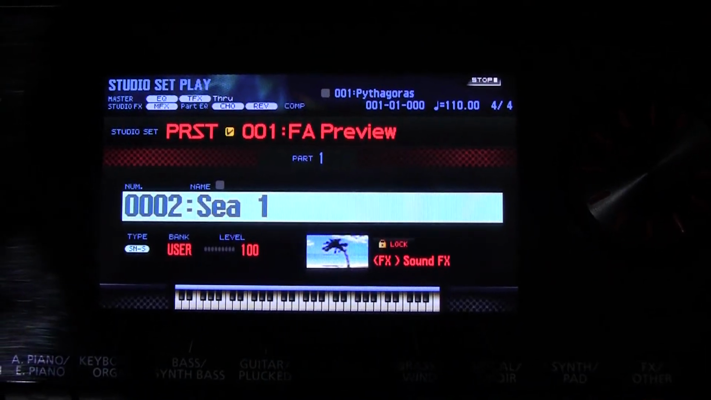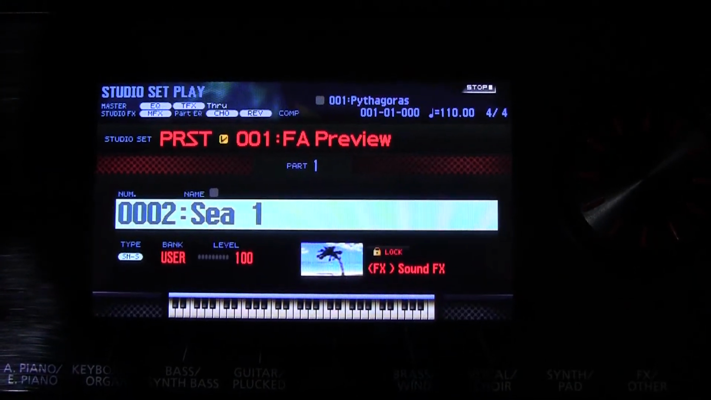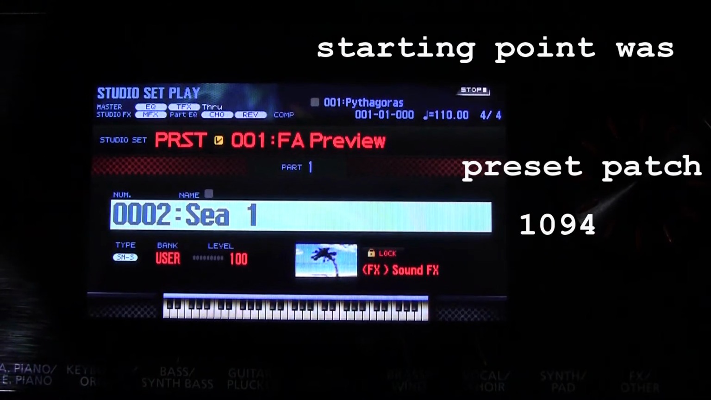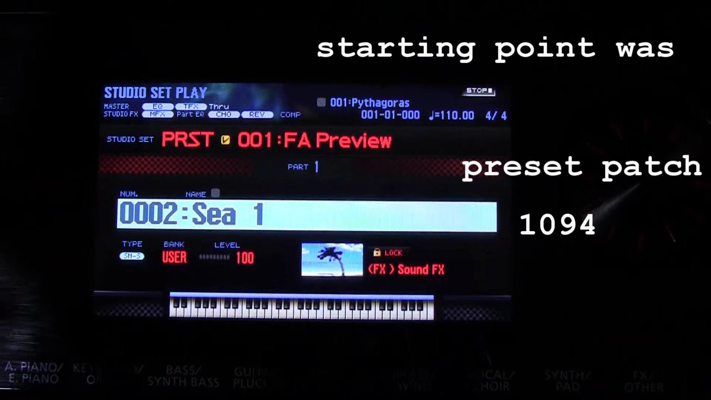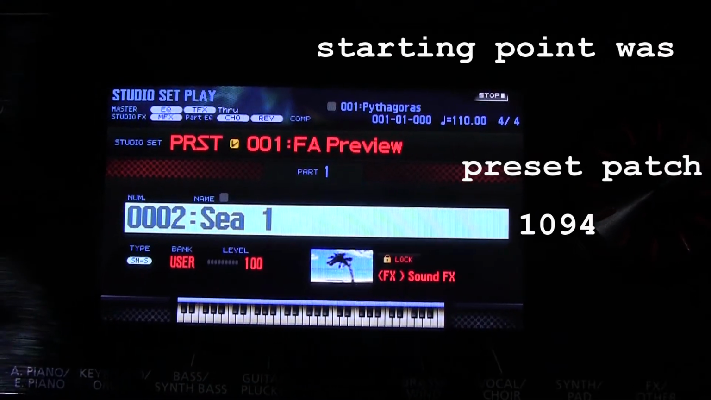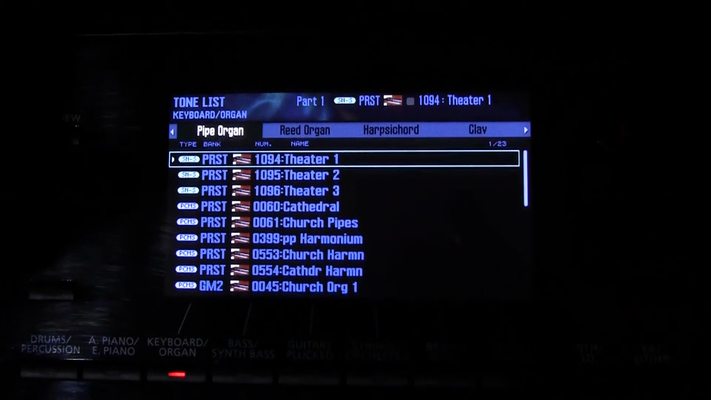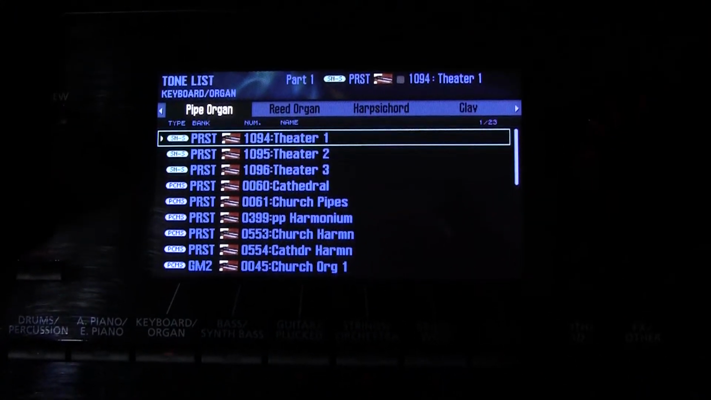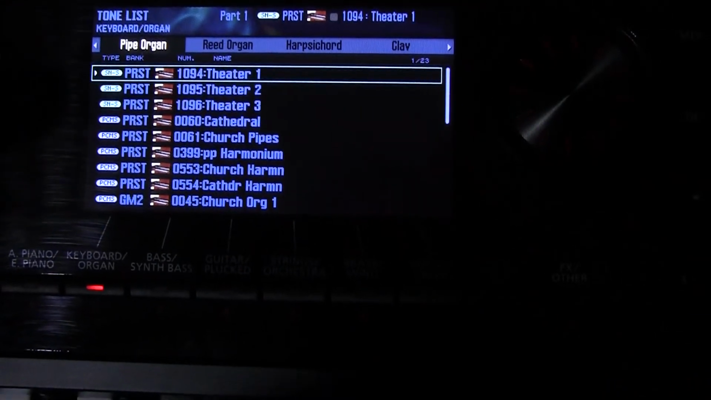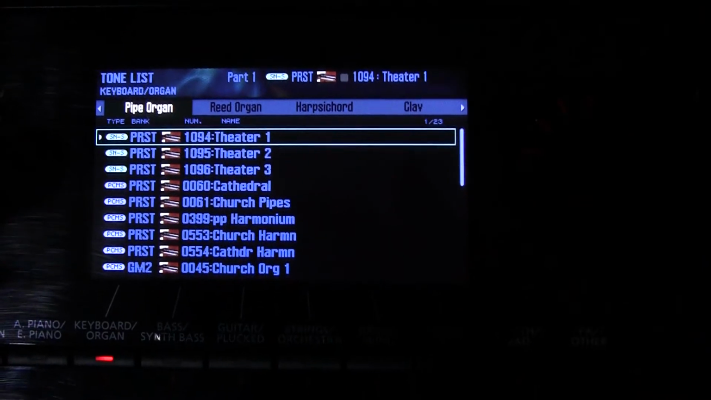One other thing, when I started, I didn't start from init or initialize. I started from voice 1049, so the settings were for voice 1049, and I just modified them into this sea sound. Sorry, my mistake, it was voice 1094, Theater 1, the top voice in the pipe organ category. 1094.